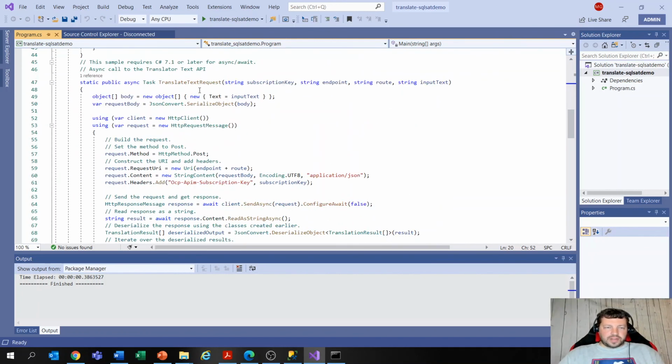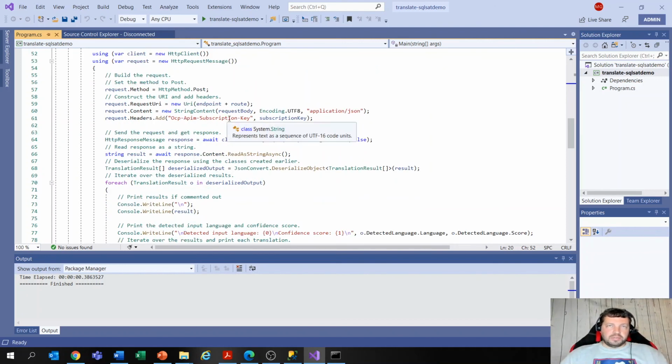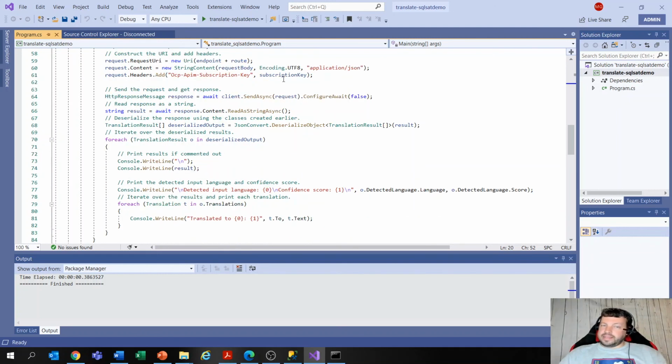Then here's where the translate text request actually happens. So it builds the API call here using some of the content we just talked about. It says, okay, I'm encoding this as UTF-8. This is a JSON document coming to you. Here's my subscription key, more or less my password to talk to you. And again, that's hidden, like I said. So got to be safe and smart.